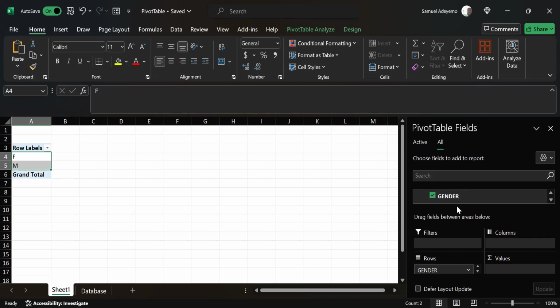Okay. Drag gender inside the rows. Now, I want to count. What column would I use to count? The count of employees. What column do you think I'm going to use to count? Anybody? Any idea?